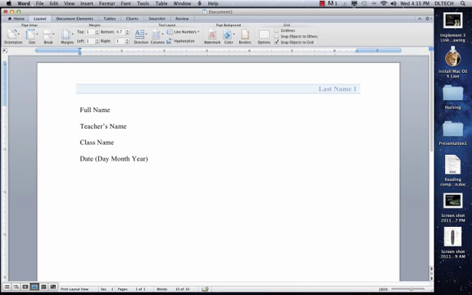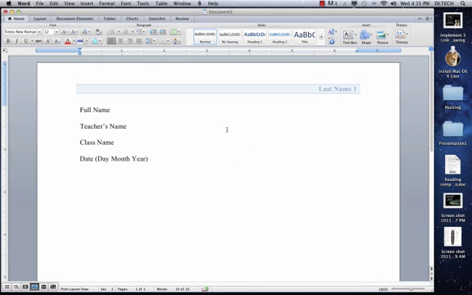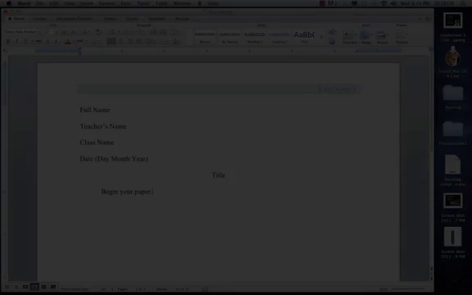Then after that, you're going to hit enter one time. Make sure you go back to the Home tab here. Then in your paragraph box, you're going to choose the part that says centered. And then this is where you include your title. Hit enter one time. Go back to left aligned. And then from here, you'll tab once, and you can begin your paper.